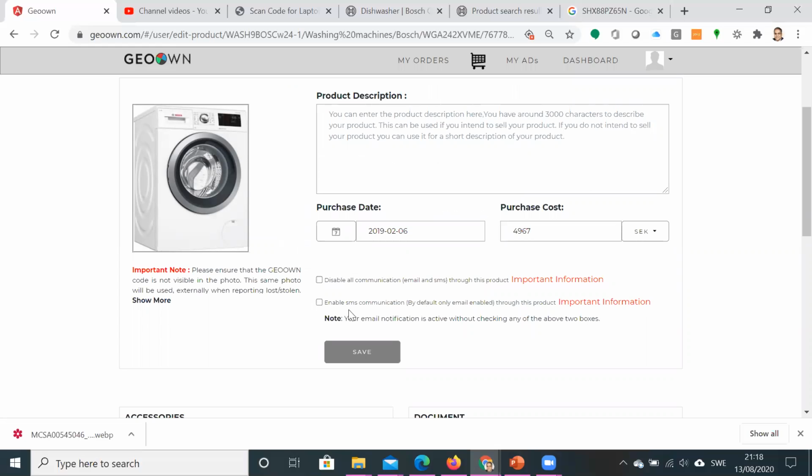Here you have 2 fields where you could disable communication through this product identity. So suppose it's your tenant, he could communicate to you through this tag which is stuck on this product here. And he could say the washing machine is not working or something of that sort. So the tag is stuck on the product. Let's just illustrate it here. It is stuck on the product here. And whatever information, it's a QR code which you saw here.